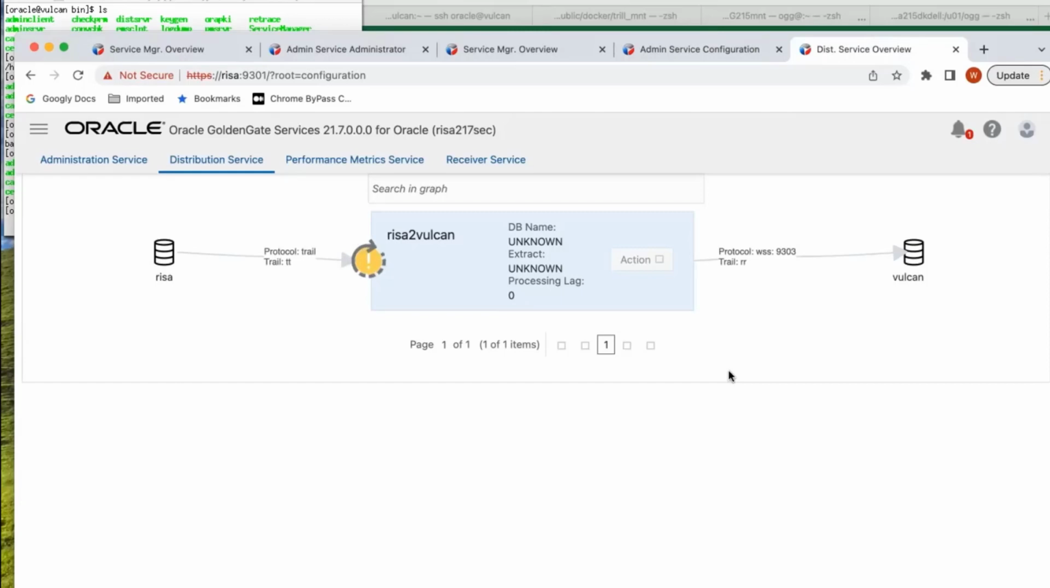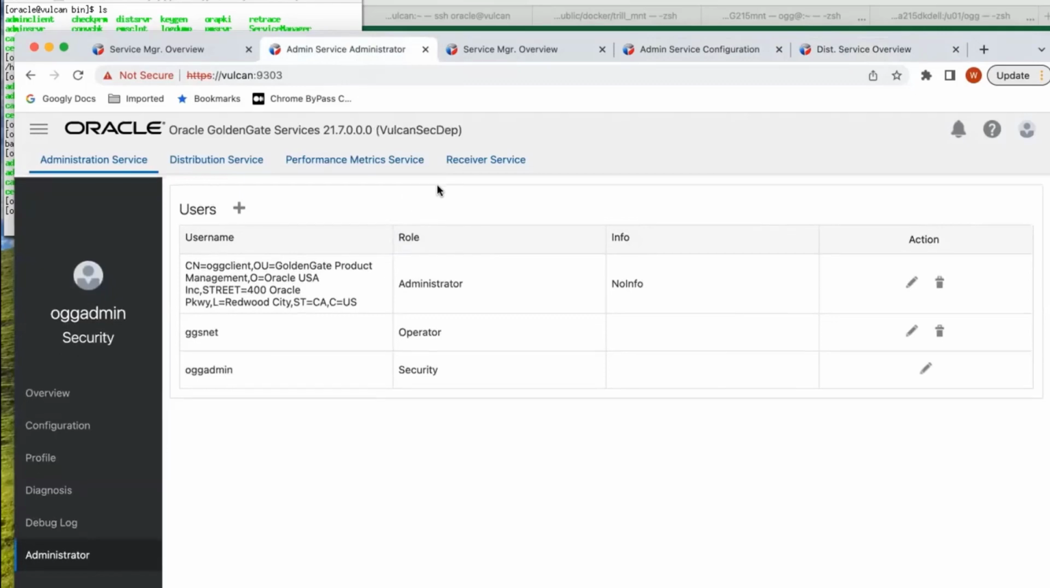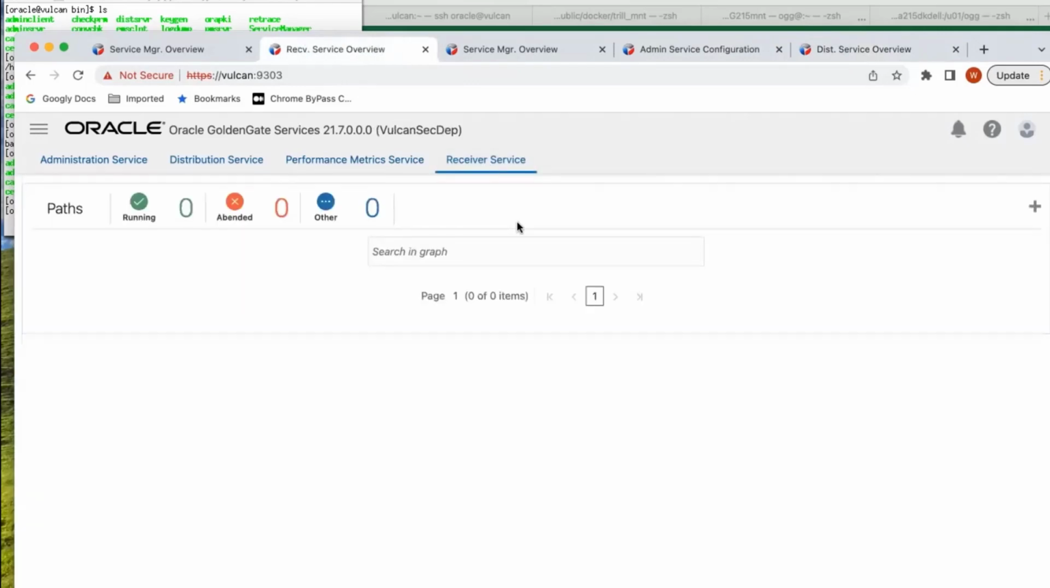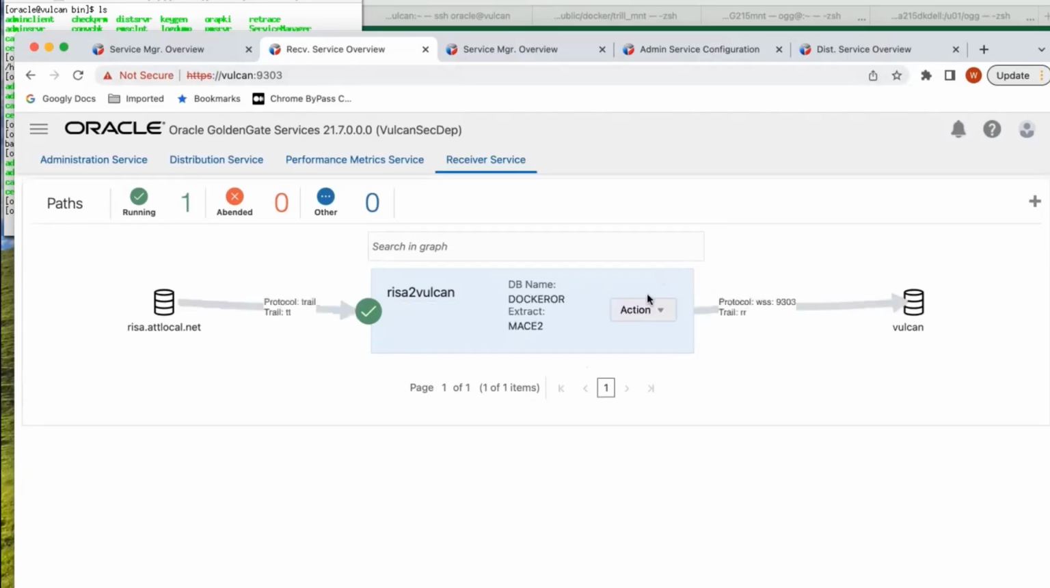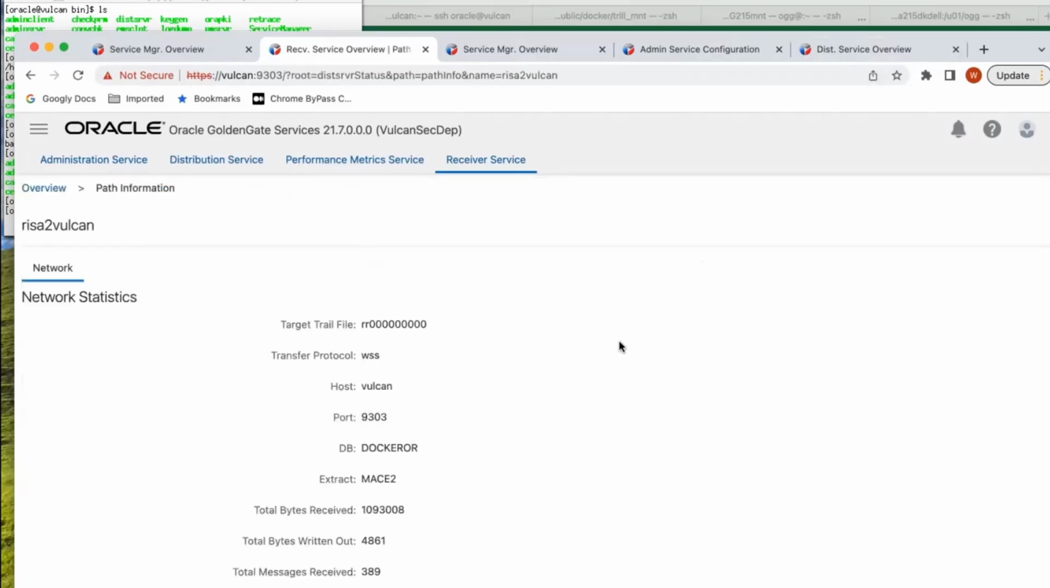So when it tries to start up, it's going to try to connect to Vulkan. And it's successfully connected. Now if you go back to Vulkan here, go to the receiver service, you will see it has been automatically updated with this path, right? So you see that this is on the receiver side. It actually received the trail and returned to the Vulkan, and you can see the details here.